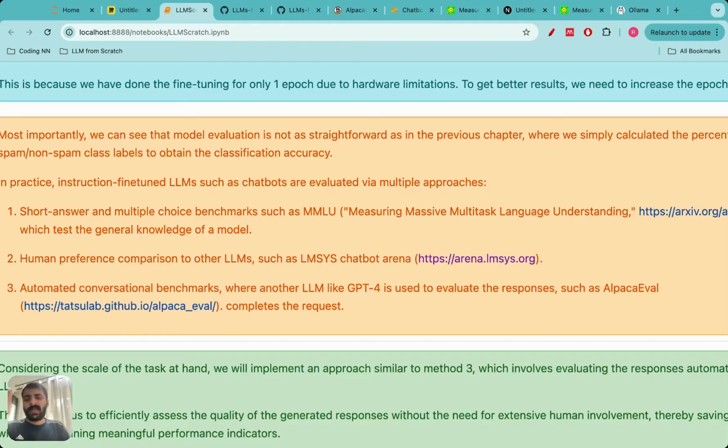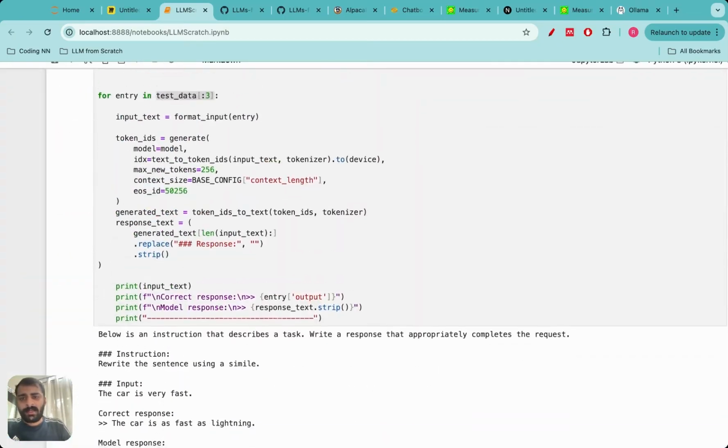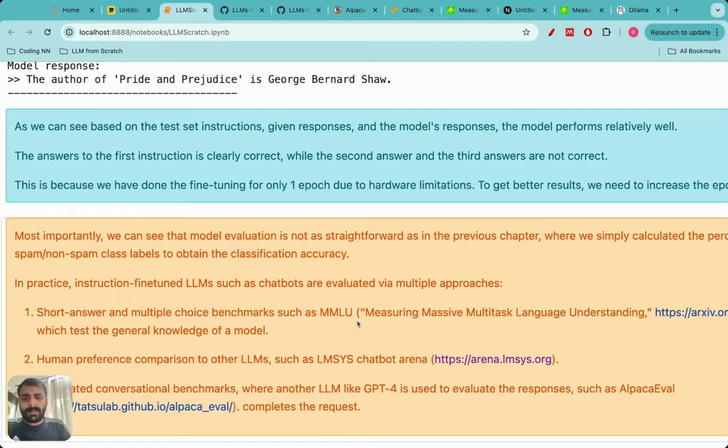So, for example, if we have our fine-tuned LLM, right? To pass this MMLU test, we have to ask those 57 questions which are mentioned in this paper, and we'll note down the responses given by our fine-tuned LLM. Then we'll compare it with the actual responses, and based on that, a score will be generated.